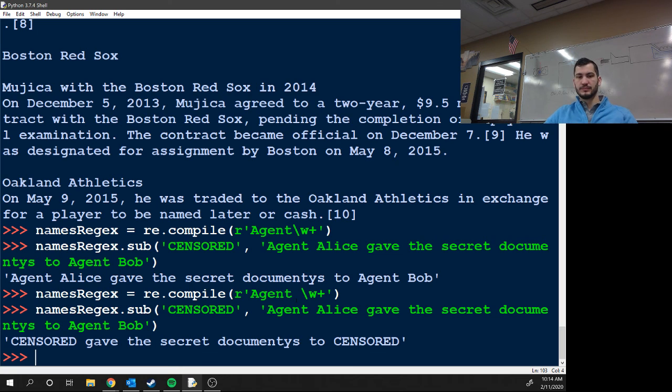So what's this subbing in for? So it found Agent Alice and it replaced Agent Alice with this, because our regex is agent space \W.